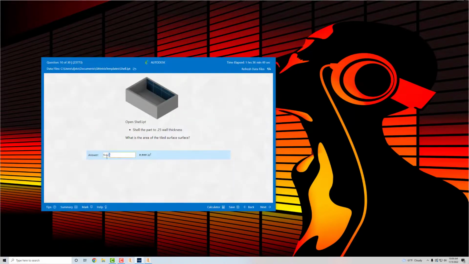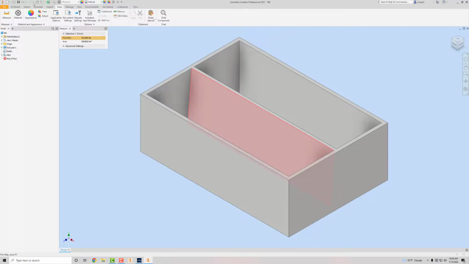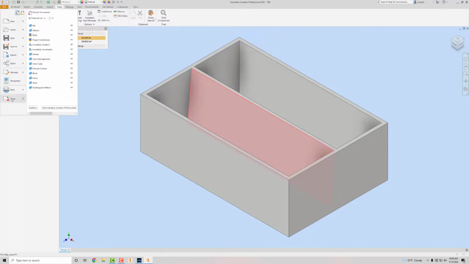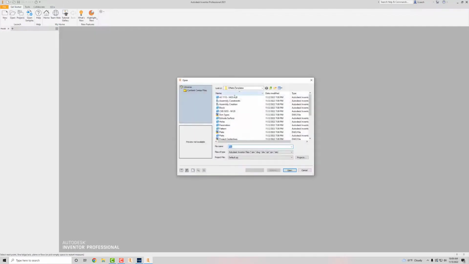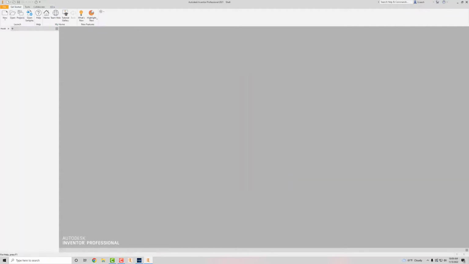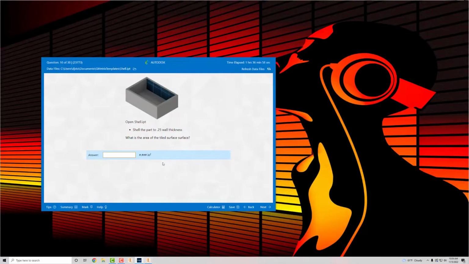Open up the shell. Let me get rid of this. Open up the shell IPT, but first, I'm going to close out of this. Don't want to save it. Open the shell. I like doing shells. They're fun. Shell the part to 0.25 wall thickness. What is the area of the tiled surface area?